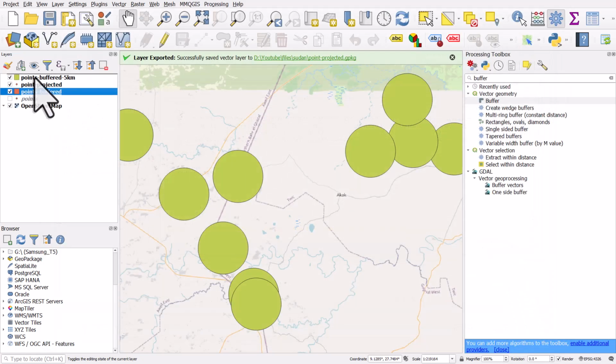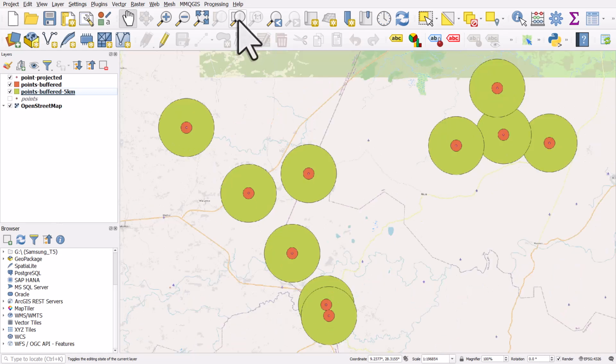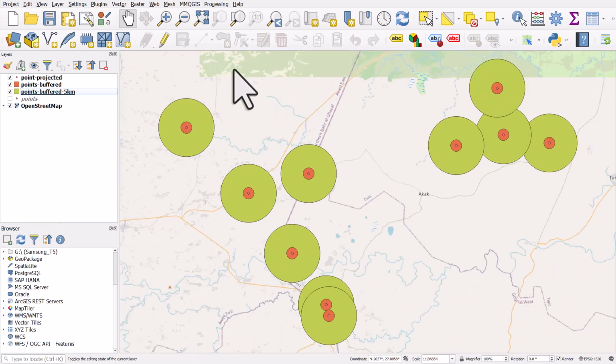And then I can reorder my layers. So let's put the points layer on top and I'll close this panel and I'll zoom to these layers. So that's how you can easily do that. That's how you can buffer it.